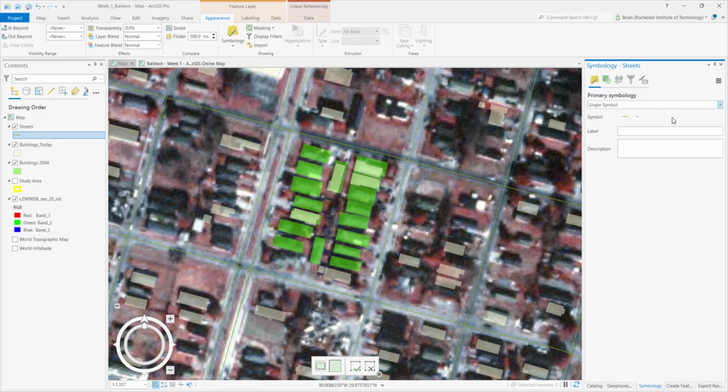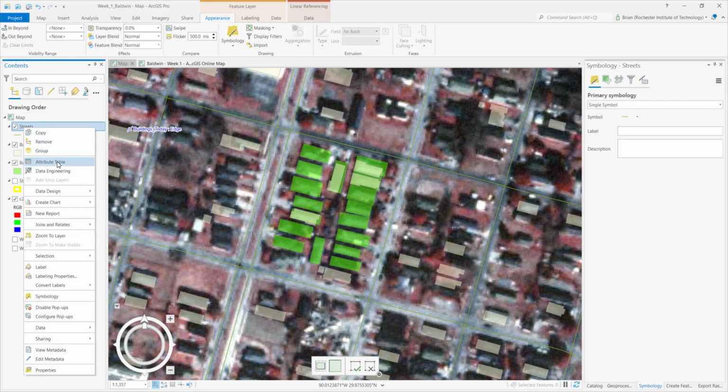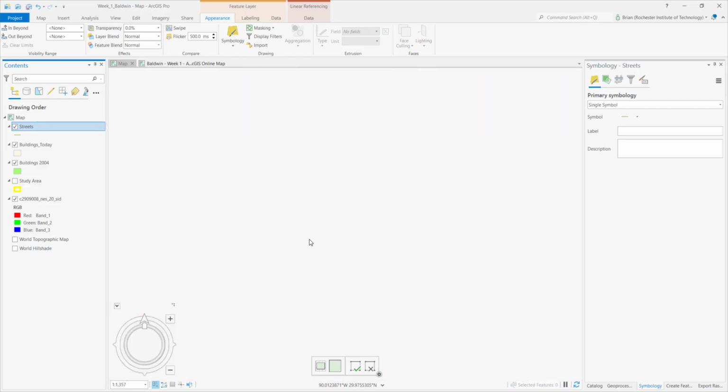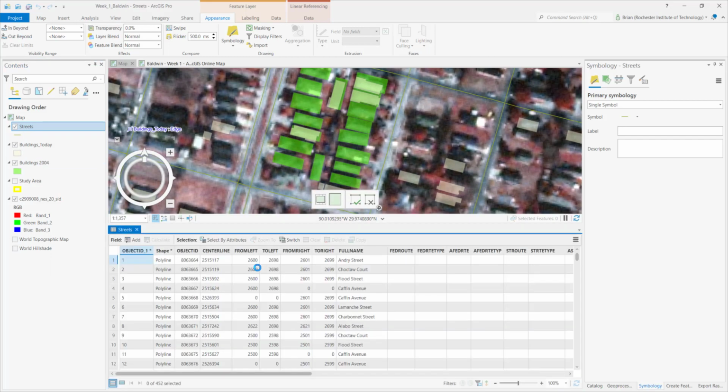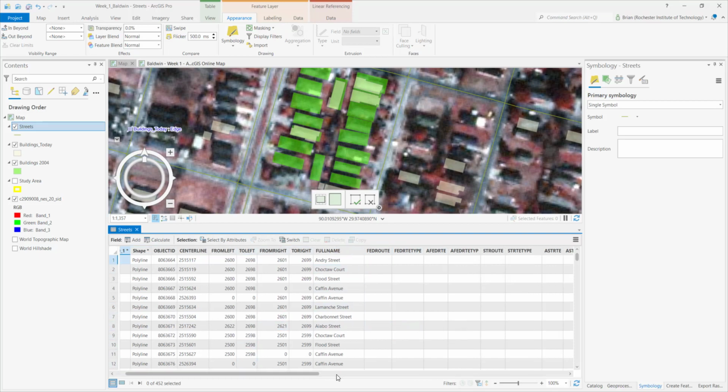One important aspect of the streets is there's a lot of data inside of the streets layer. So certainly, whenever you download your vector data sets, look at the different fields and attributes that are in that data so you can see how you might want to symbolize it. So if I right-click Streets and open the attribute table, I have all these different fields, including the street names, etc., that I can use.